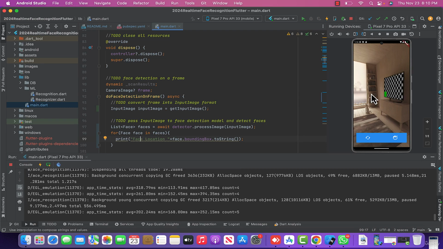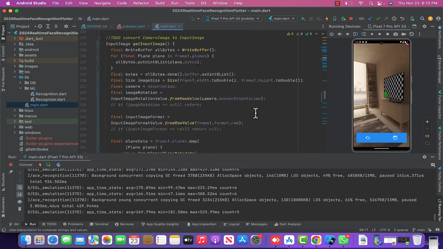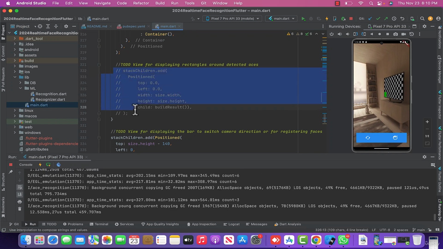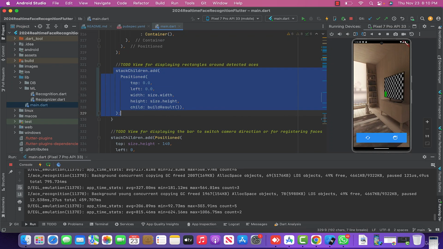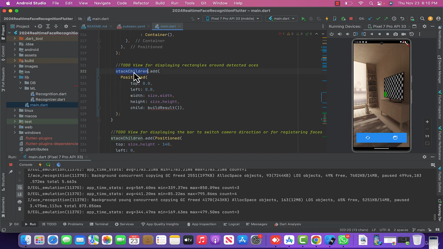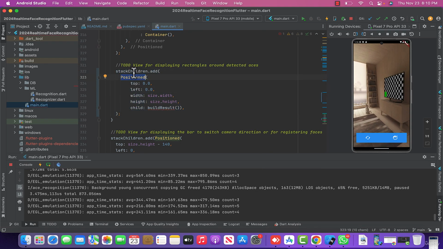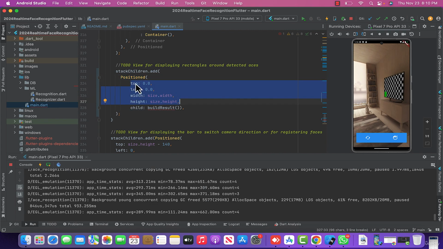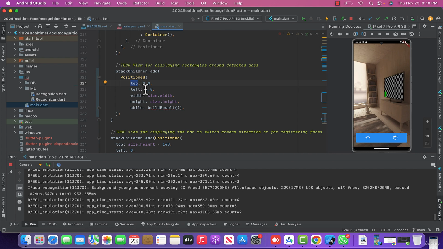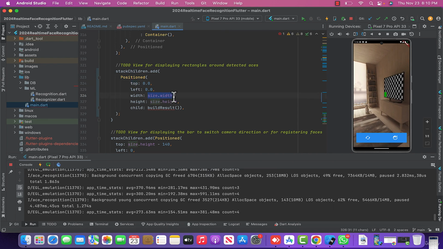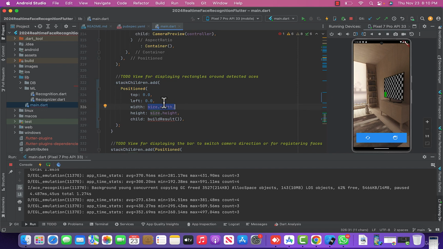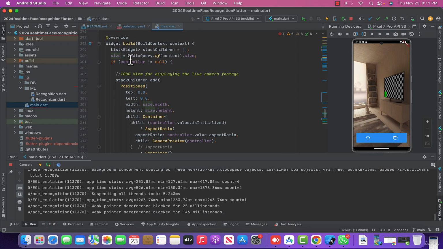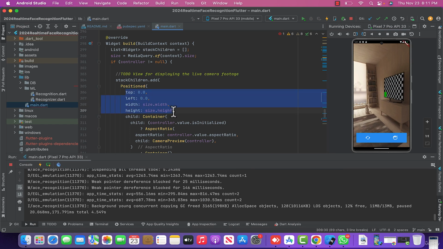To do that, you can go to our build method, and there you will see this code commented. You can simply select this code and uncomment it. In this code we are adding another position widget inside our stack children, and here the position is very important. This widget also starts from the top left corner and expands to the width and the height of the screen. In other words, its position is exactly the same as the position of our camera preview. So there you can see we specified the same thing here.